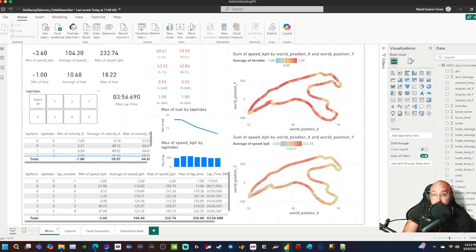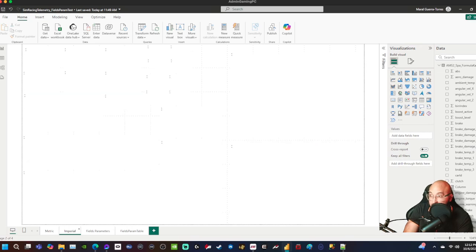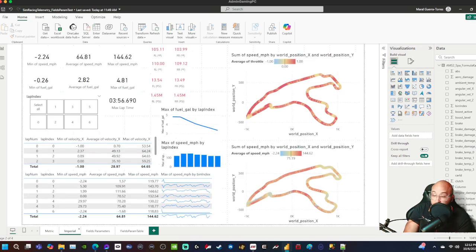Now, for those of us who may not be as familiar, I wanted to create an Imperial page that shows units in miles per hour, gallons for fuel, PSI for pressure, and Fahrenheit for temperature. But then that's a lot of work for the user as well. Showing the same thing is wasted real estate. It's just not a great user experience overall. And so I wanted a way to switch between the two in the same page.